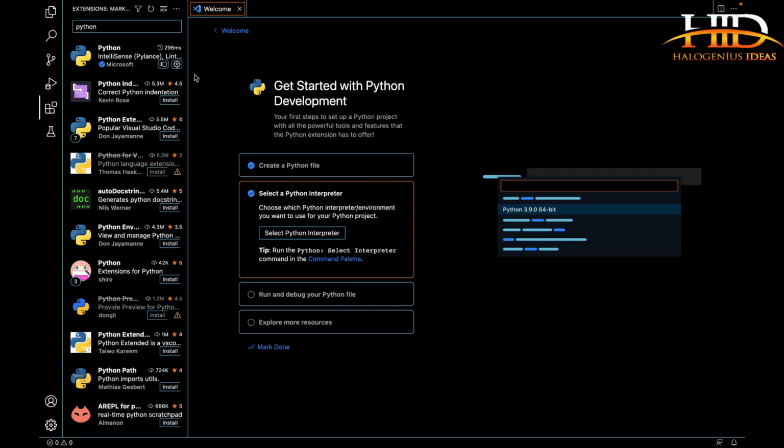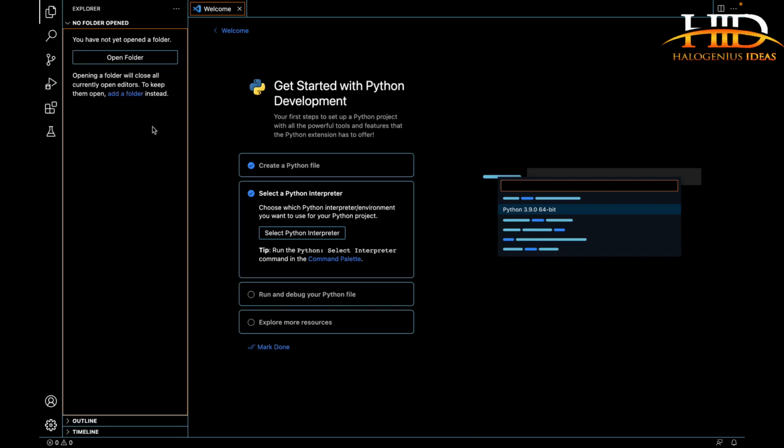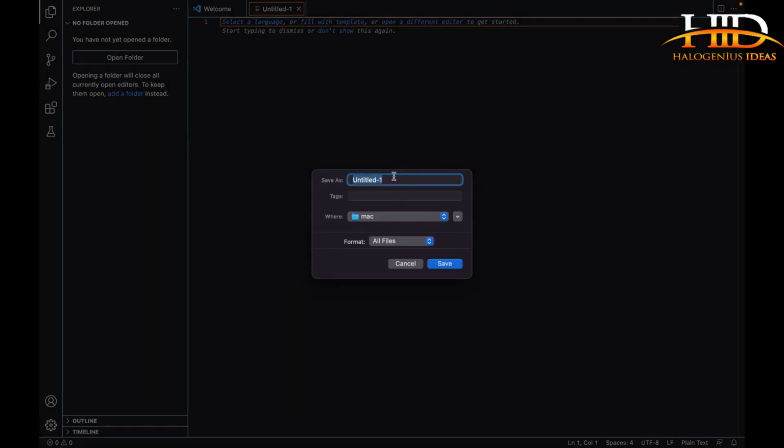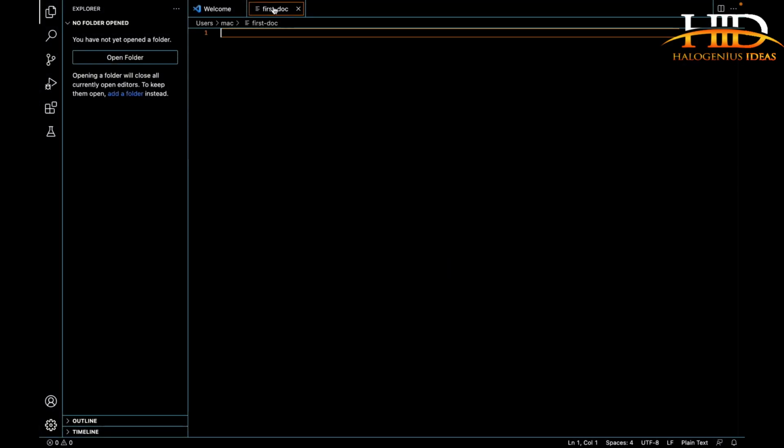So let me just create a new Python file. For you to create a new Python file, all you have to do is use Control N. I'm on a Mac, so that will be Command N. Okay, so let me save it, which is Command S. So I can save it as first document. Then let me just save it here for now.